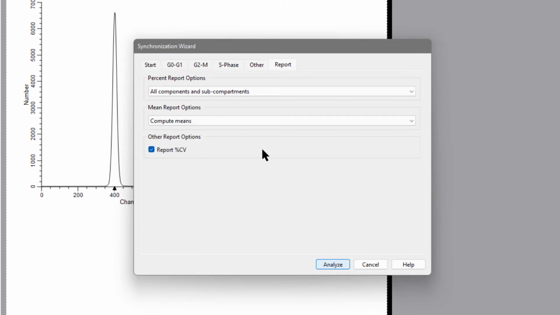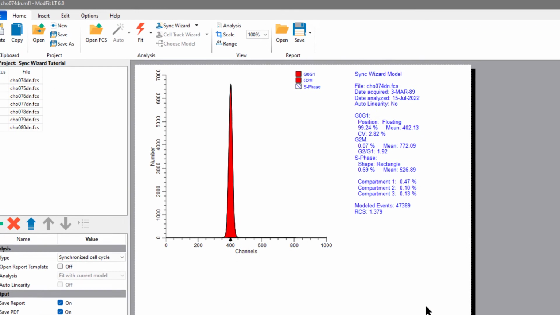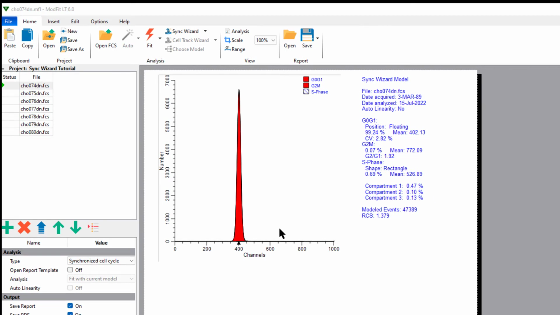Finally, on the Report tab, you have some options about what kinds of things you want to display on the analysis report. Generally, the default settings are pretty good. So we'll choose the Analyze button. The Sync Wizard model is then created and applied to our first sample.